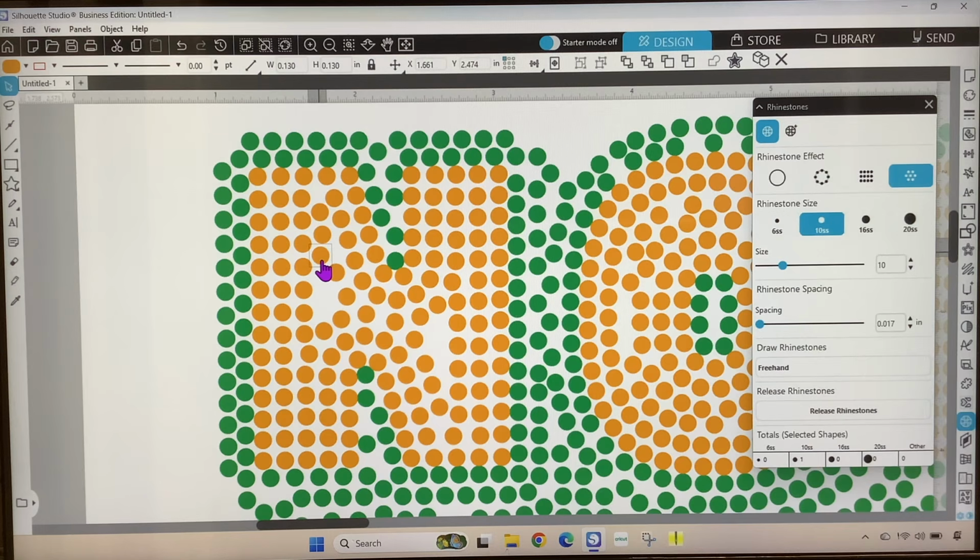Remember, when making adjustments, you don't want the circles of the same color to touch or overlap, because when you cut your flock, it will not cut as individual circles and your rhinestones won't brush in as easily. I am going to finish making the adjustments to the rest of the orange and the green layer.